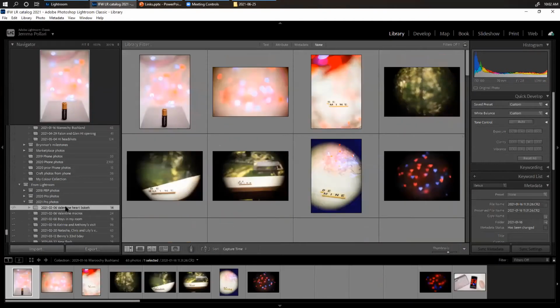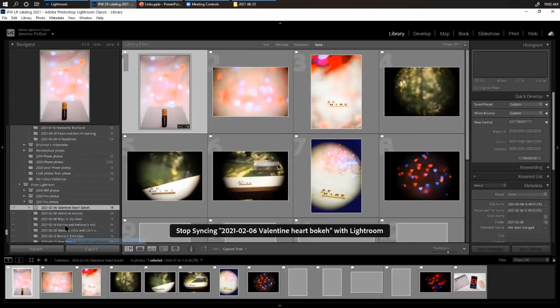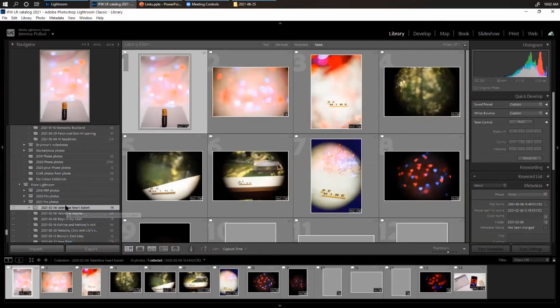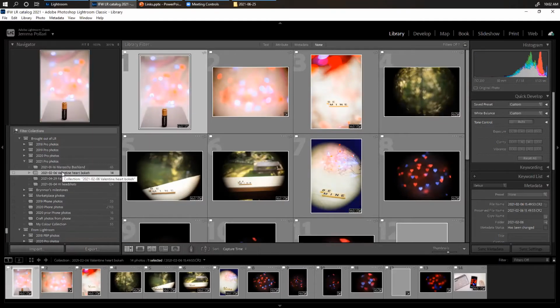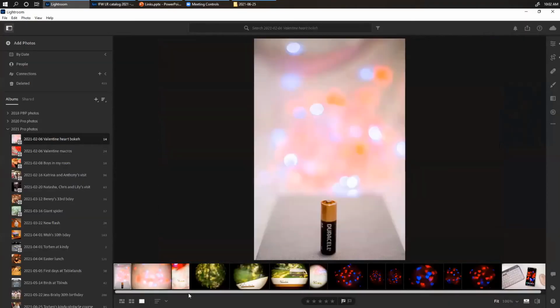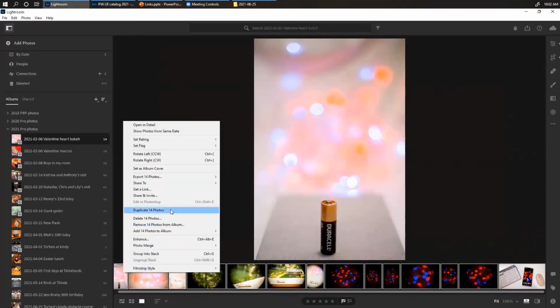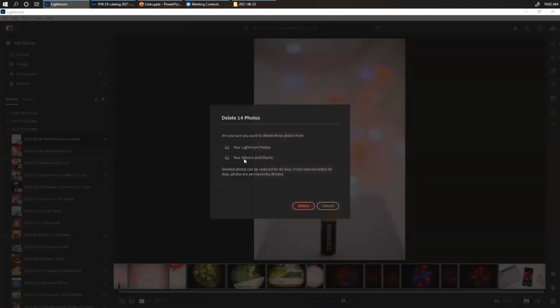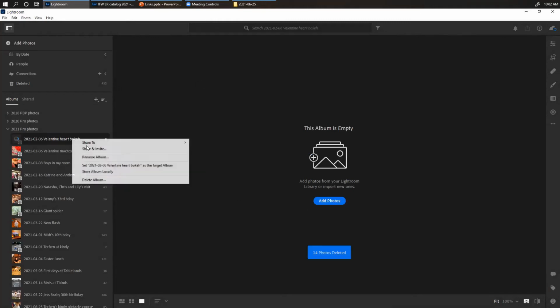I'll try this one. I'm going to unsynchronize this one. And then I'm going to move it into my Brought Out of Lightroom section. Yeah. And then I'm going to go here and I can now select all of these photos and I can right click and delete the photos. It's going to say, do you want to delete these from photos? Yes, I do. I'll delete them. And then I can delete the album.